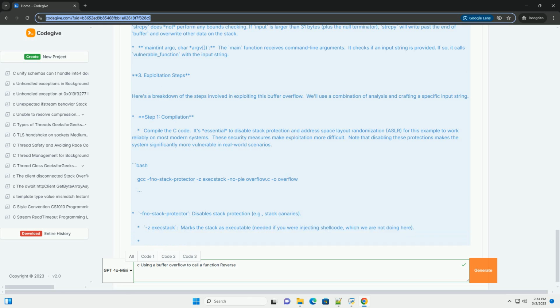Frame pointer, EBP/RBP, a pointer to the base of the previous stack frame, used for debugging and stack unwinding.